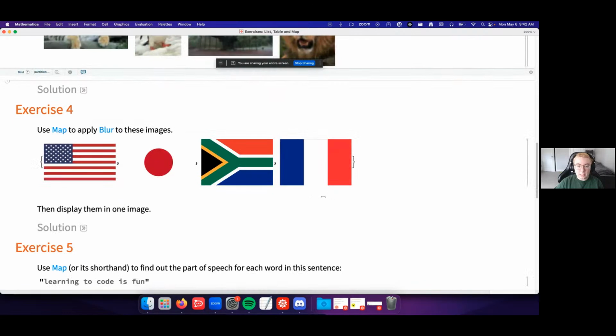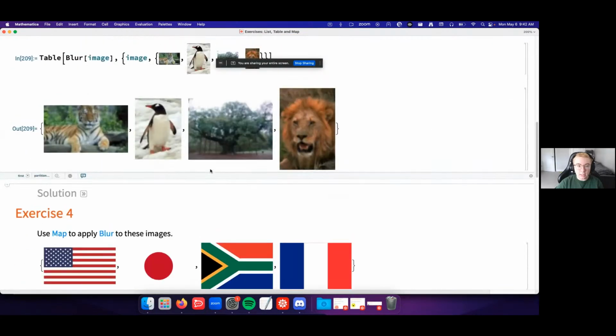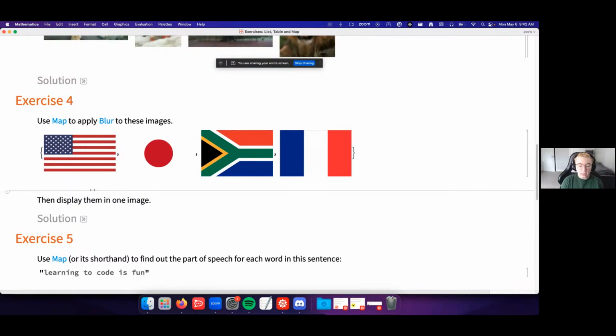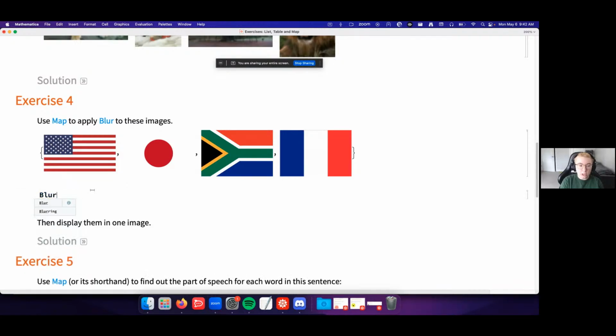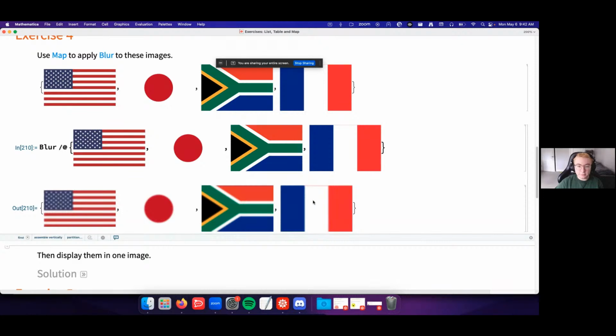And now let's do the same thing, but this time let's use Map. So we already know to blur an image, we just need to do Blur of the image. So if we're thinking about using Map with that, we want our function, and then we want to have Map across whatever list. So in this case, it's this list of images. And if we run that, we get all of those blurred.